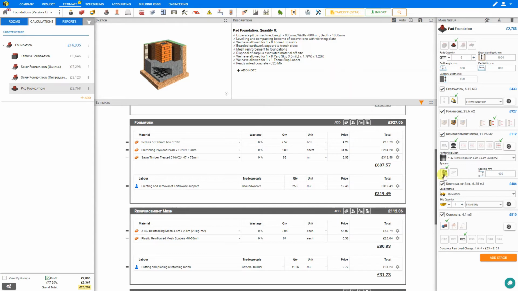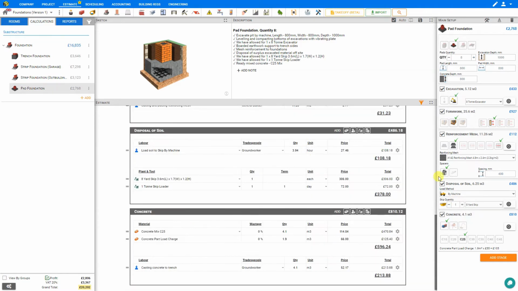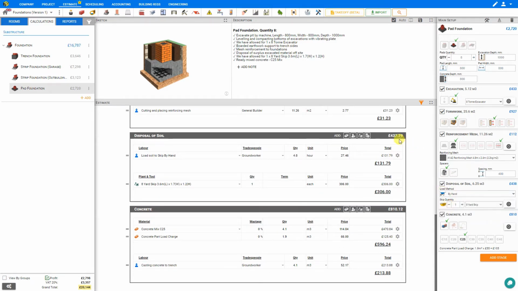Now in loading this soil, we have an option to either do this by hand and wheelbarrow, or by machine. And if we consult the estimate pane here, we can compare the costs of these two methods. By machine, $486, and by hand, $437. And we'll notice here that the volume of soil to be removed is indicated, 6.25 cubic meters. If we compare this to the actual excavation amount, this is only 5.12 cubic meters.